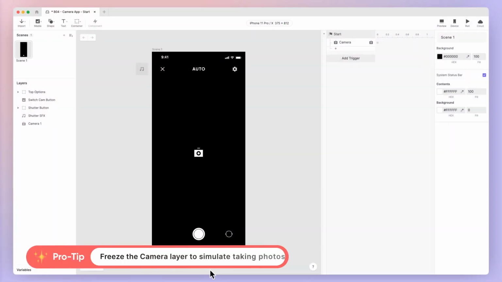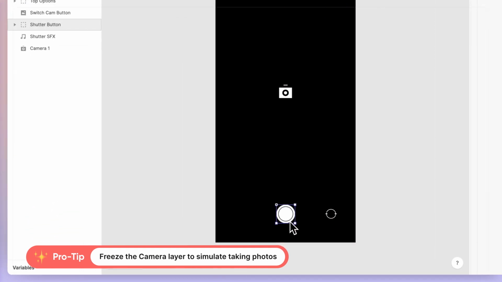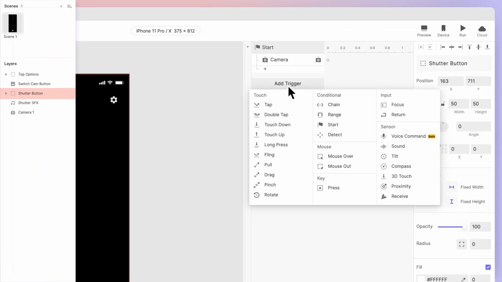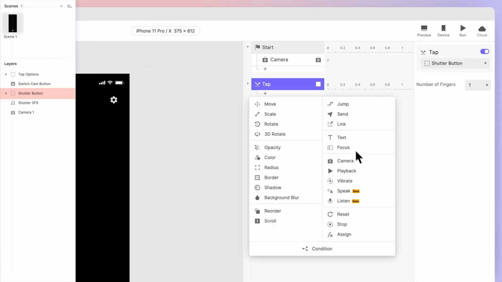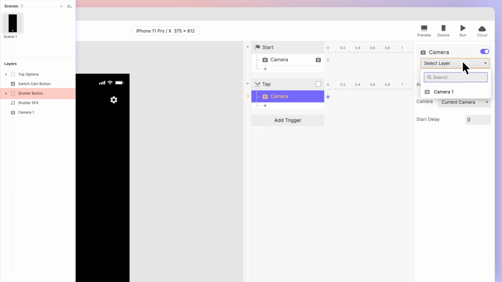Great! Now let's take a picture. In ProtoPie, you simulate taking a picture by stopping the camera. This freezes the image on the last frame captured by the camera. Add a tap trigger to the Shutter button layer group. Add a camera response. This time, choose Stop as the action. Let's preview again.